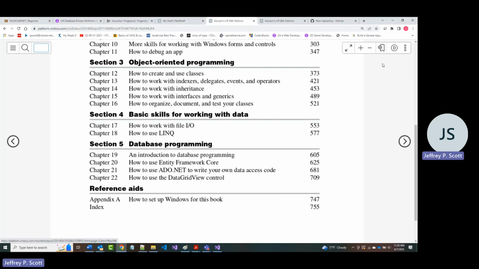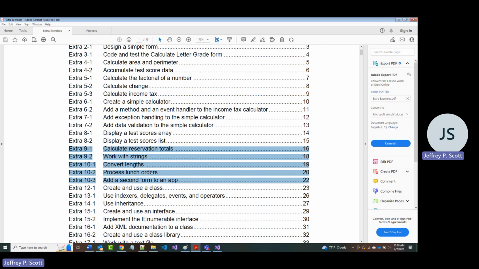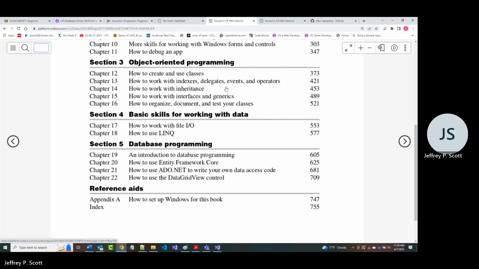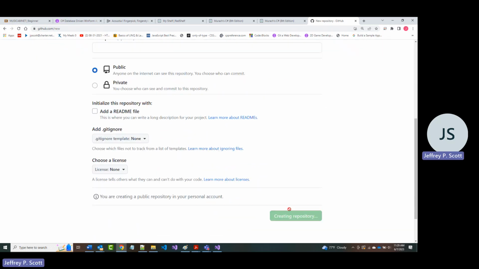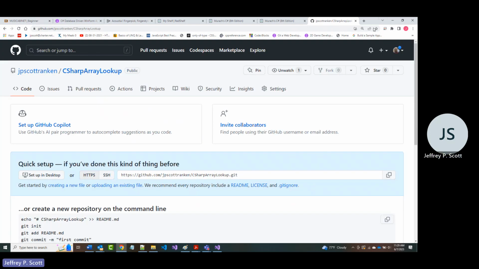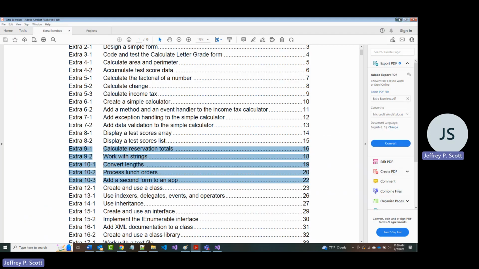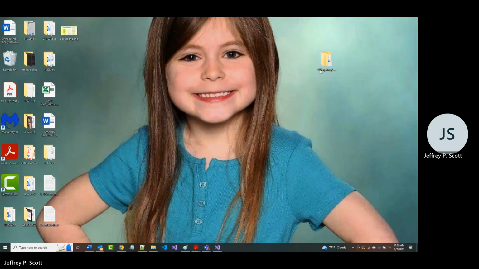All right. And then finally, just so you see it, I've already gone out to GitHub. And I've got a repository, I think that's the same name I used, C# array lookup. I'm going to double check. All right. And I'm going to create the repo. Let's first double check and make sure that's what I used. C# array lookup. So that's it right there.